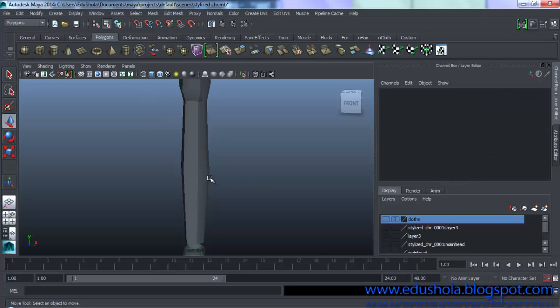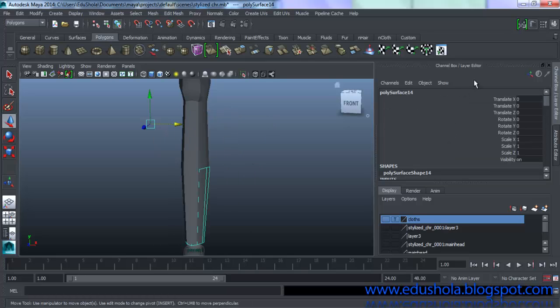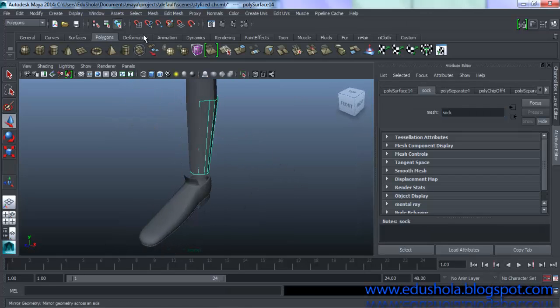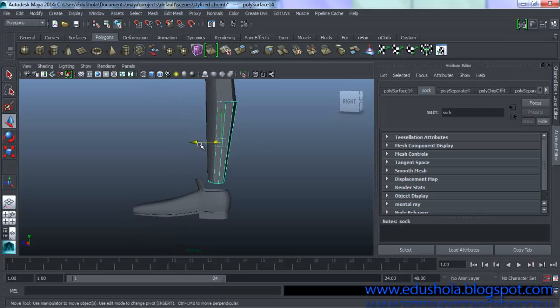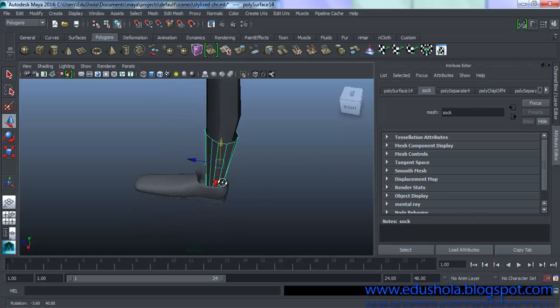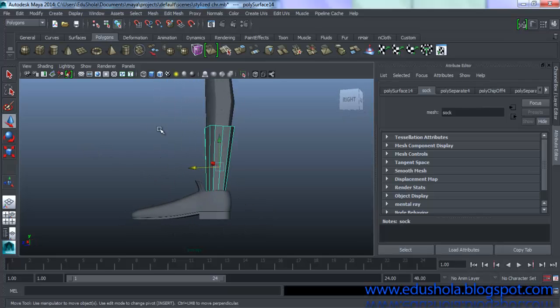Now I can go ahead and select the socks. I'll go to my attribute editor and name it socks. S-O-C-K-S. Okay. Now I'll go to modify, center pivot. By doing that, I can centralize the pivot, instead of having it at this point here. Okay, so I'll just move this down. Yes, like this. So now that's how to make a sock.